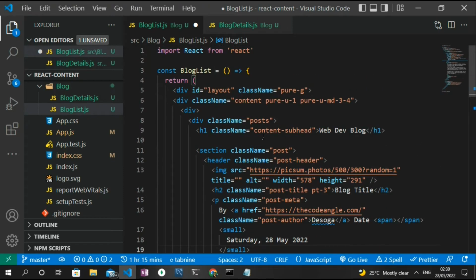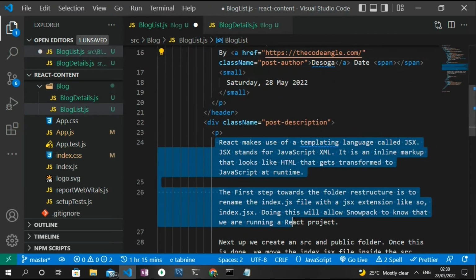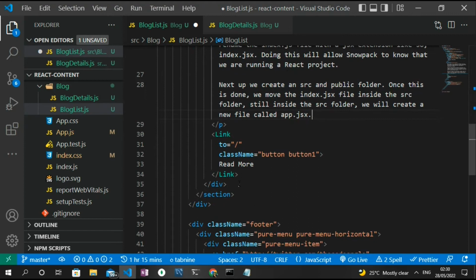So what we have is an h1, that is a header tag, that has the text web dev blog. And then we have the image, which we can see here is just a random image. We've not implemented anything. Then we have the blog title, the blog author, then the date, then we have the blog details or summary, and then we have the read more button, just like we have in the content model we created in Contentful. So I'm going to change this link to a button for now. This is so we can avoid any form of errors. So I'm going to remove these two.